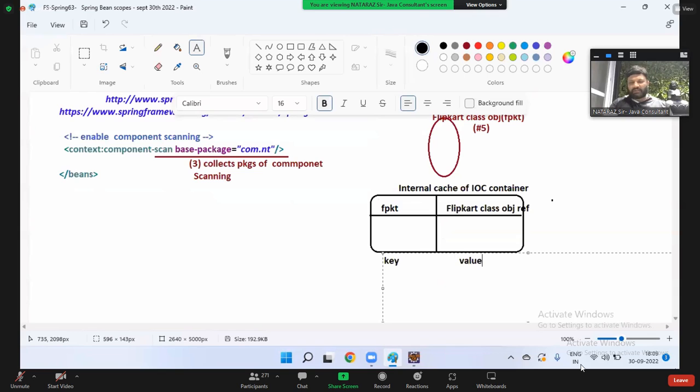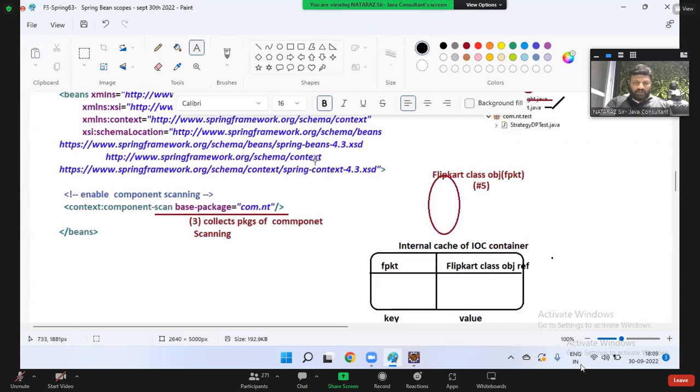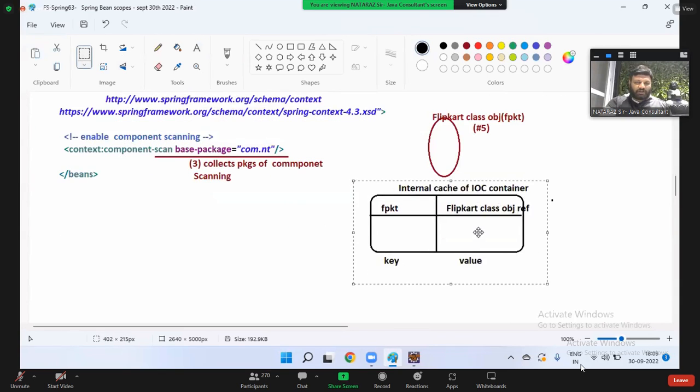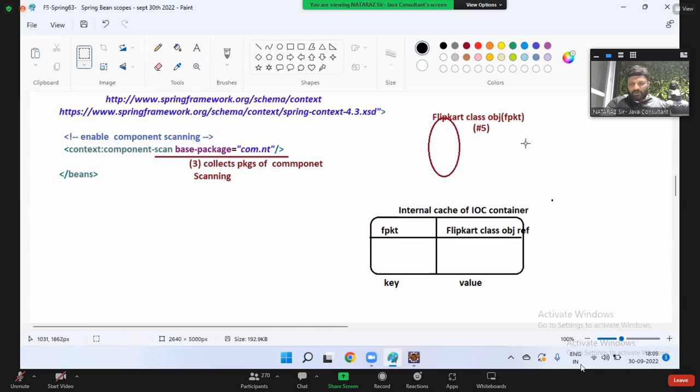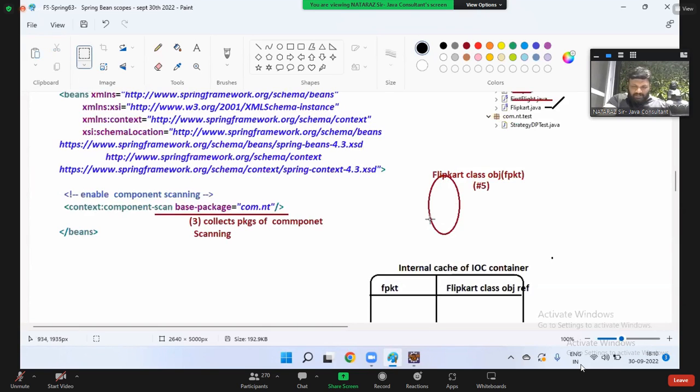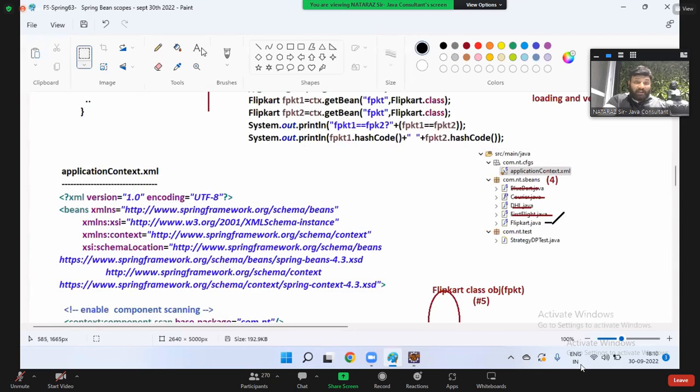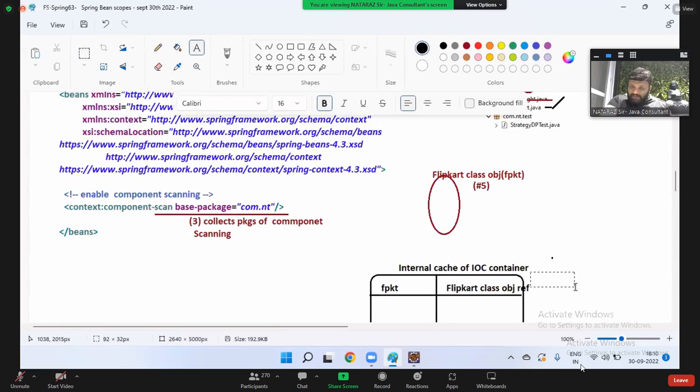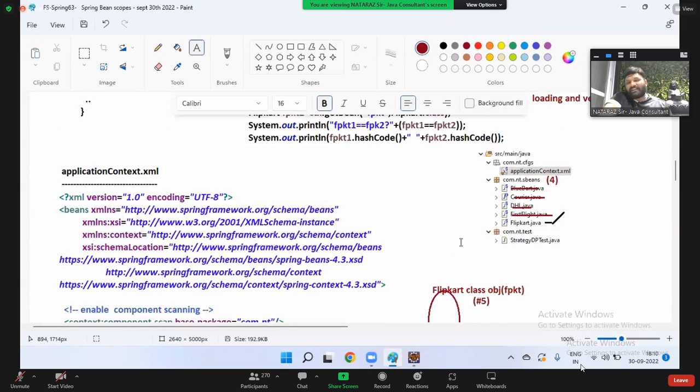Here is my key, boss. Here is my value: the Flipkart class object reference. Are you comfortable, guys? Flipkart class object reference. This is number 6. Number 6 is already there. Number 7. Okay. These are the things that will happen the moment the container is created.